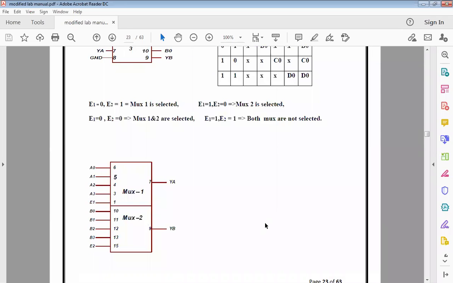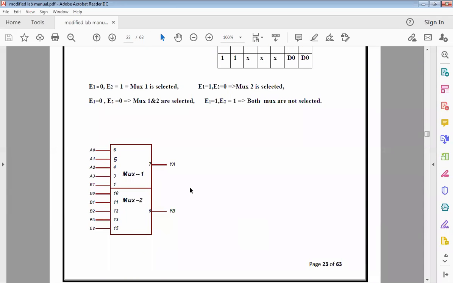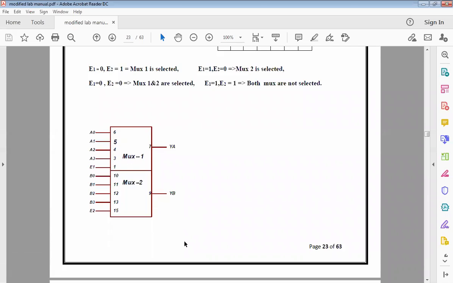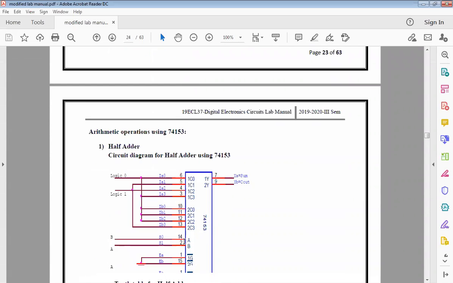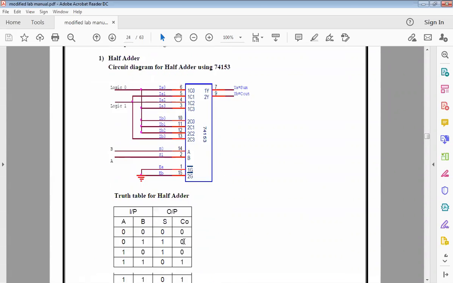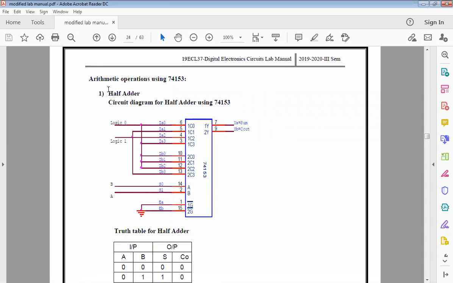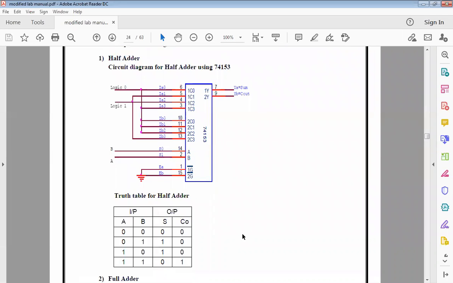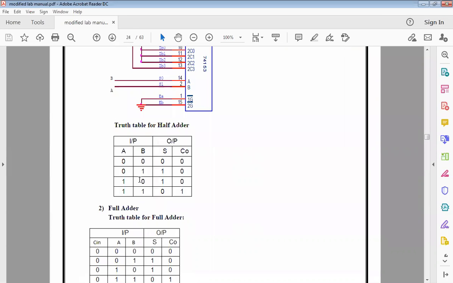No, sir. Okay, fine. So once you know this diagram properly, it becomes easy for us to implement this. So how will we implement a half adder using 74153? This is the name of the IC, 74153.